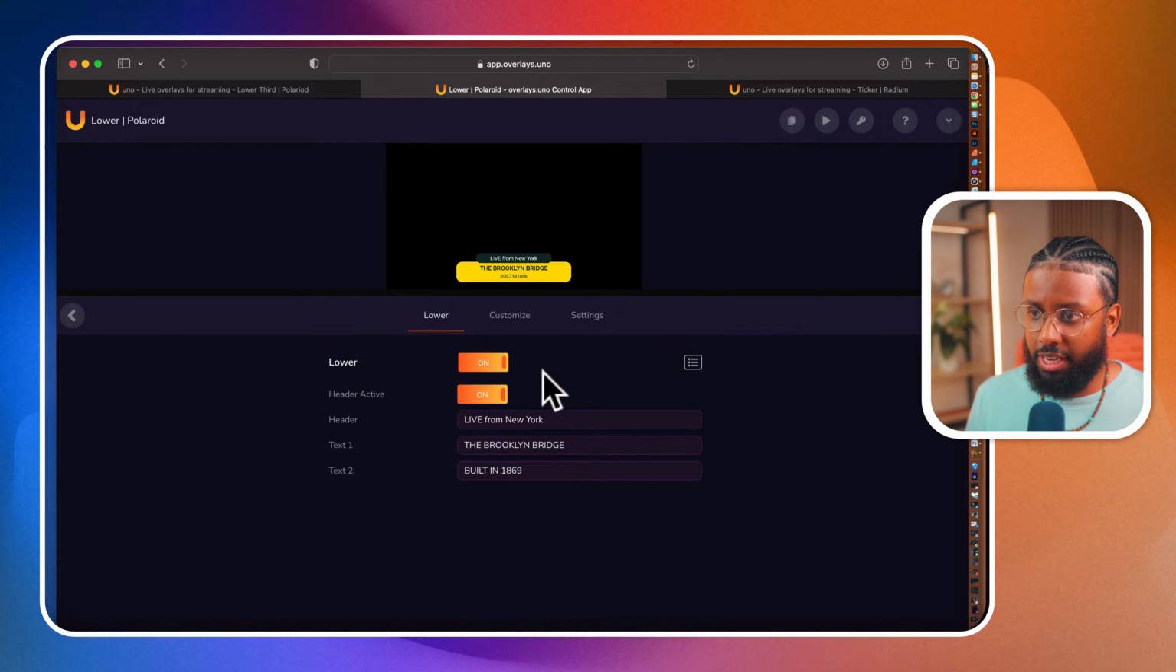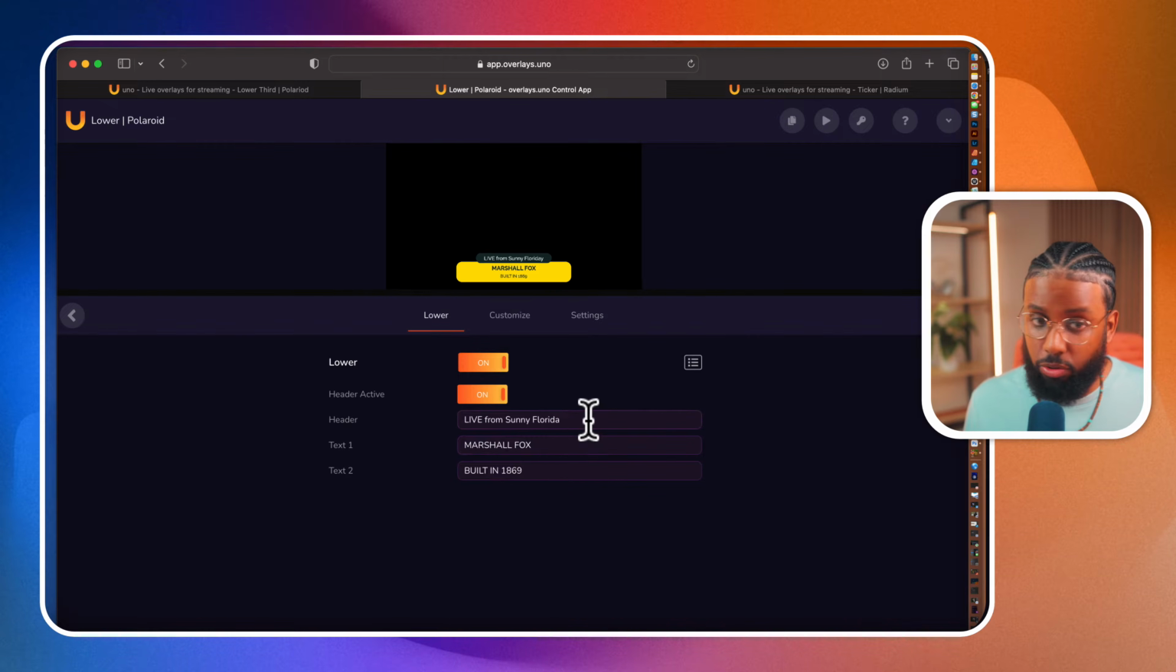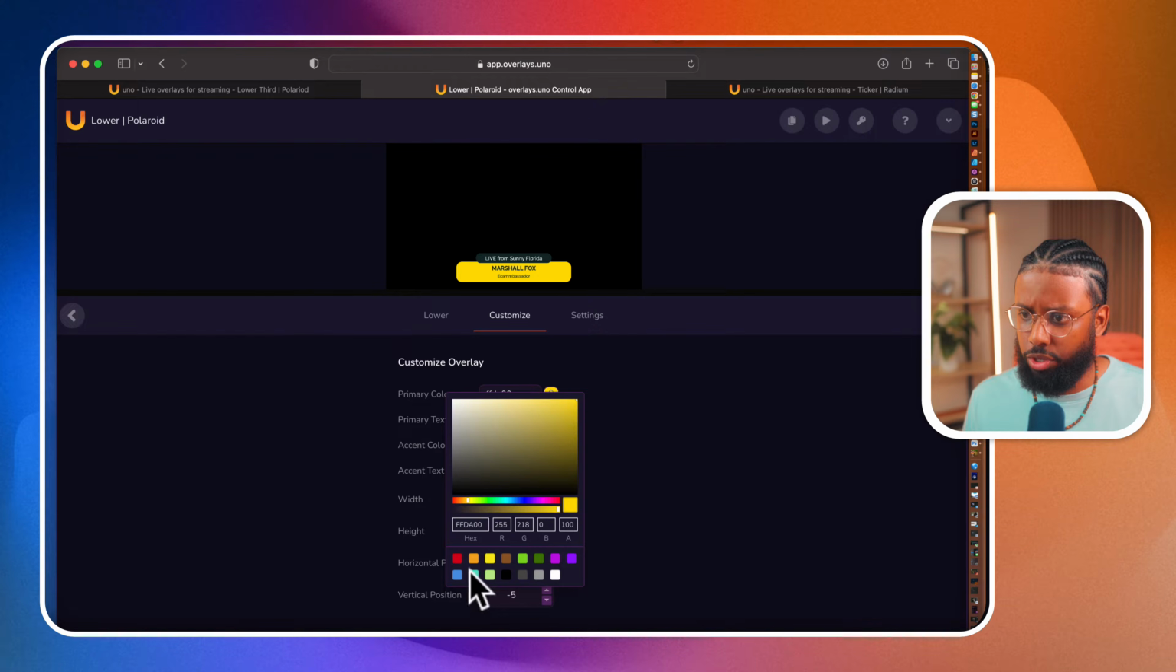Okay, so it says live from New York, the Brooklyn Bridge. So we can change it to anything. Okay, so let's do live from sunny Florida. And I'll do Marshall Fox. Let's do all caps. How about that? And it's Florida, not Florida. And I'll do Ecamm Ambassador. And let's change the color to like an orange.